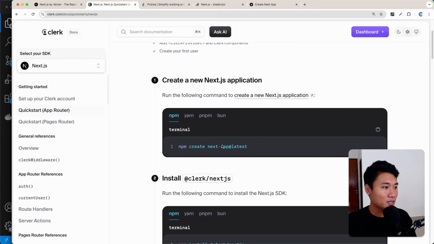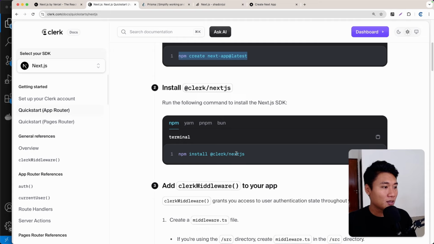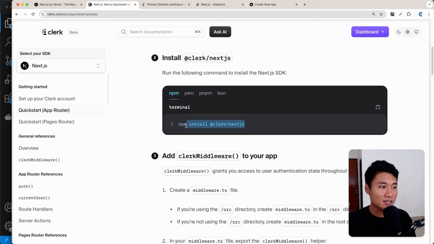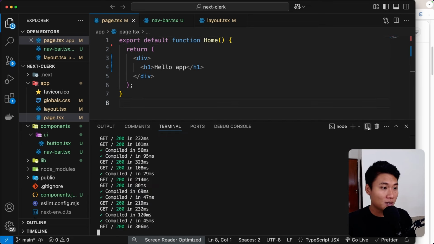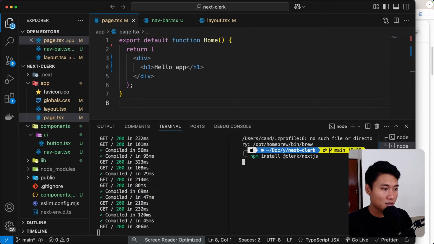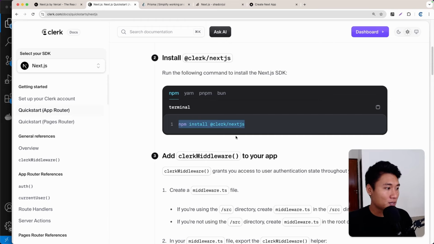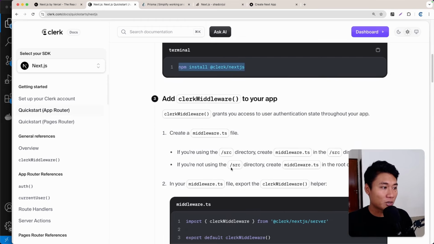And the first thing is we already created Nextjs, right? So just skip that step. Next, we need to install the Clerk/Nextjs. So this is the package. I'm going to copy that, open terminal, and then let's open another terminal right here. Just hit enter. After that, we need to basically create the middleware.ts file.